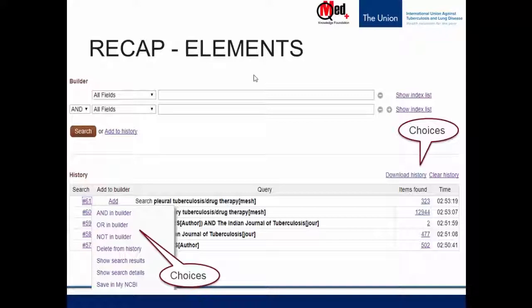So thank you. That was the basic elements in the advanced search page.